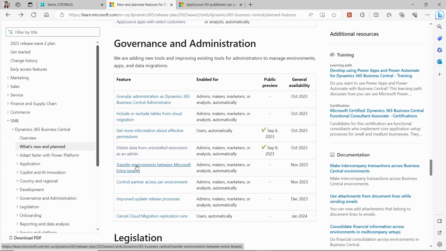And also, if you are a company which has multiple operations in different countries, you can transfer the environment from one tenant to another, right? So it's also helpful in that scenario.